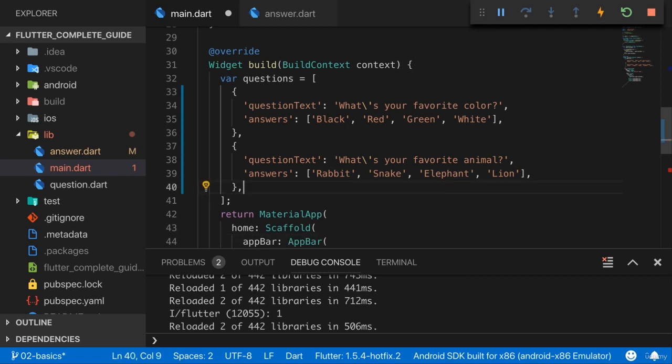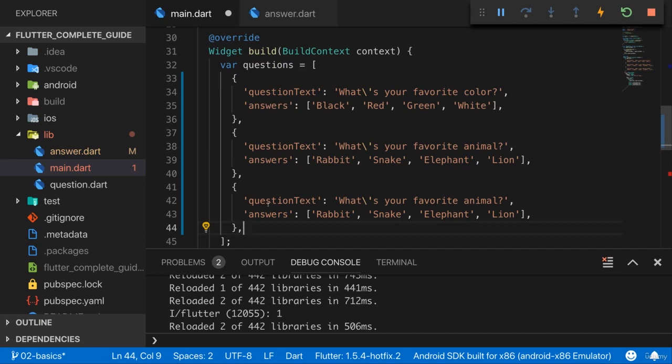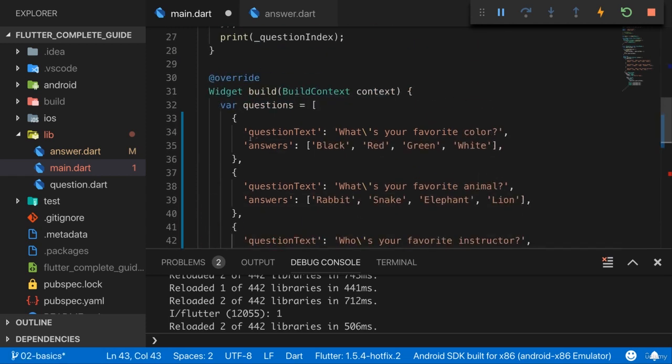And let's add one more question here by copying and pasting this map one more time. And here I'll ask: who is your favorite instructor? And I want to offer a couple of totally objective choices here, because that could be Max, Max, Max, or Max. Okay, of course, enter whatever you want here. So these are my 3 questions.